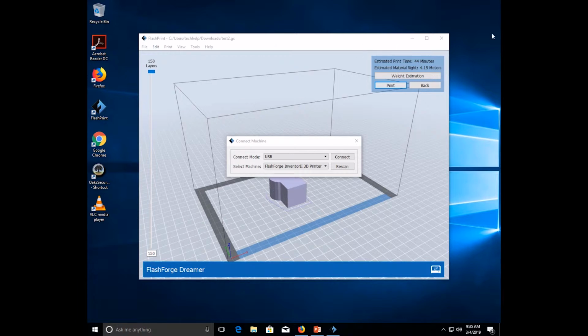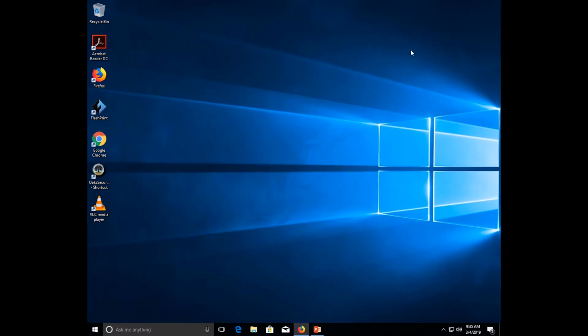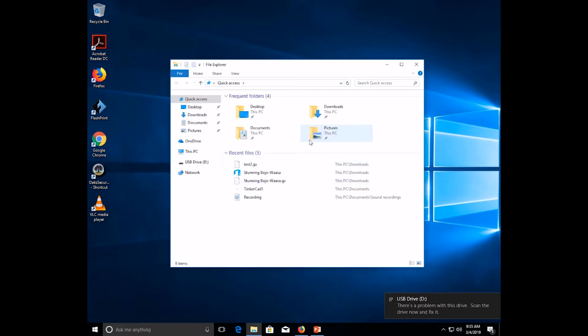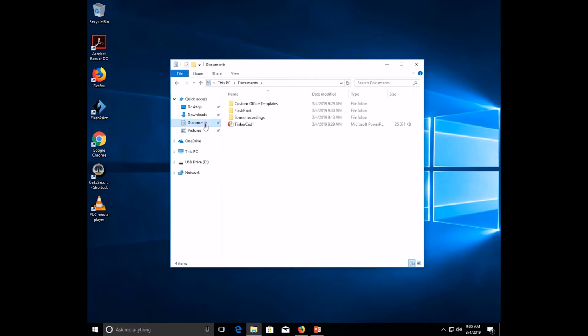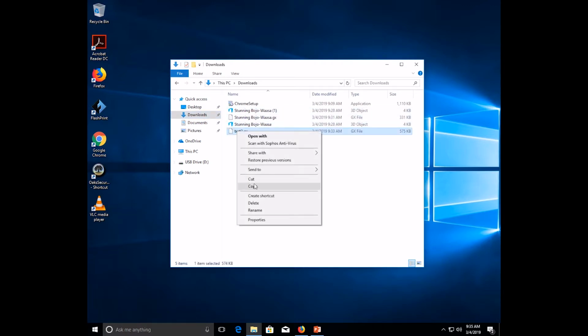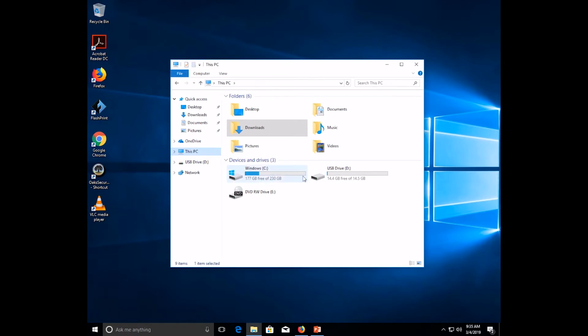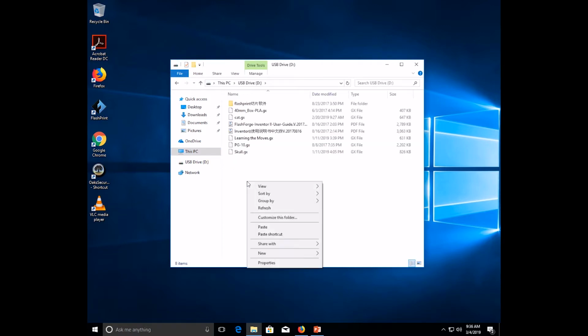Once I have it exported out as a G-code file, I can close out my FlashPrint, grab a USB drive, insert it. I like to go to File Manager. It shows me my recent files right here where it says test2.gx. I can simply copy that file, or I could go into my downloads and find it right there also. Copy it.